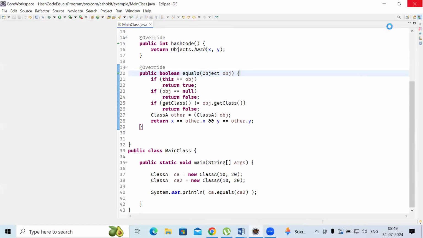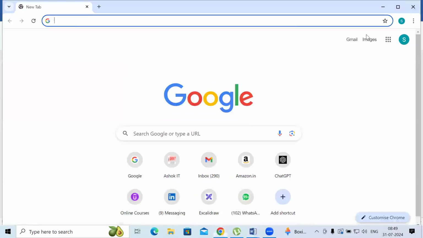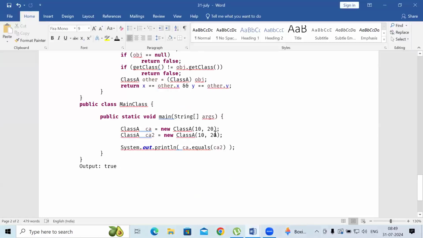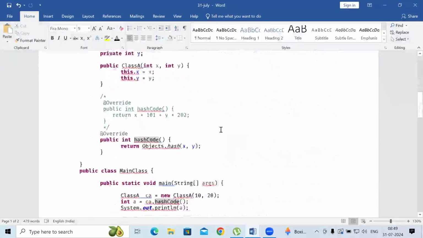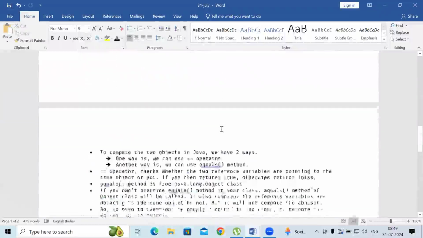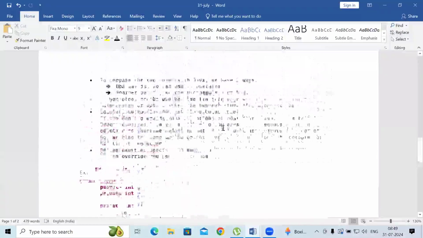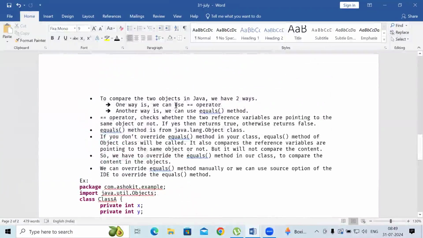Good. So we have completed today's session. In today's session we discussed the hashCode method, the equals method, and the double equal to operator. How many ways can we compare two objects in Java? Two ways: one is the double equal to operator, and the second is the equals method. I will share this document with you later. Please go through this. Tomorrow we'll start with generics and collections.